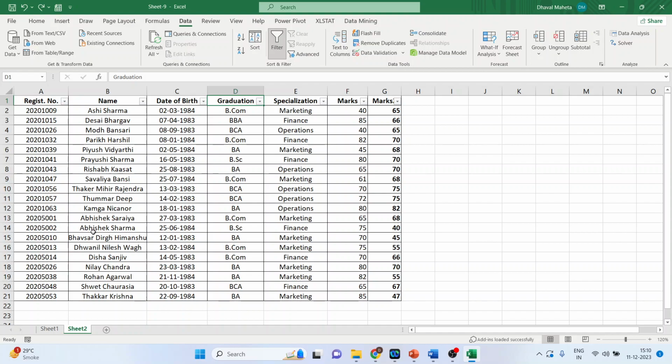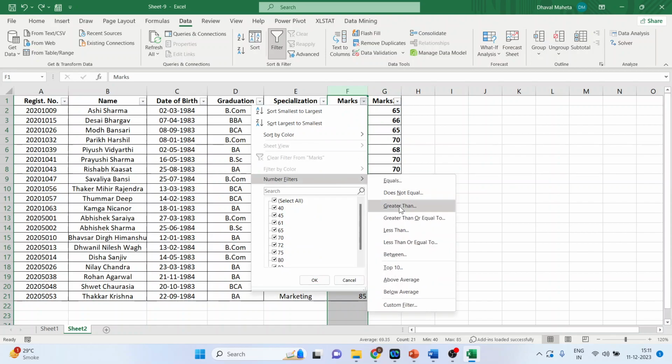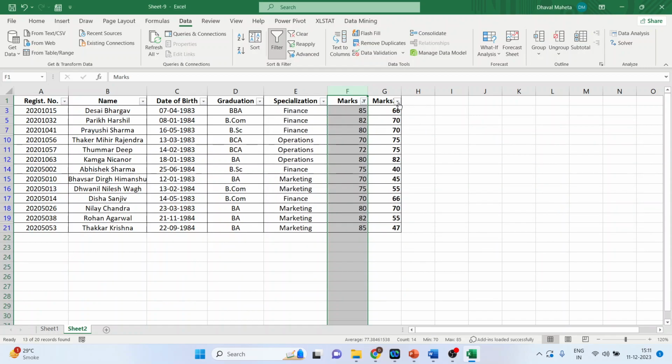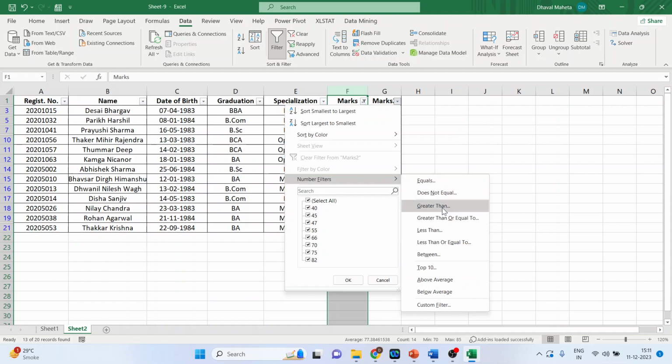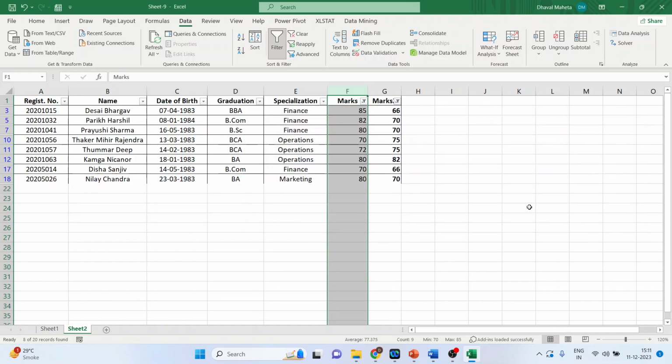Identify the students who have secured above 65 percentage or 65 marks in both the semesters. Okay, so activate this. Number filters, greater than, is greater than 65. Okay, done. First filtering is done. Activate the second filtering also. Number filtering greater than 65. Click OK. So these students satisfy both the conditions.